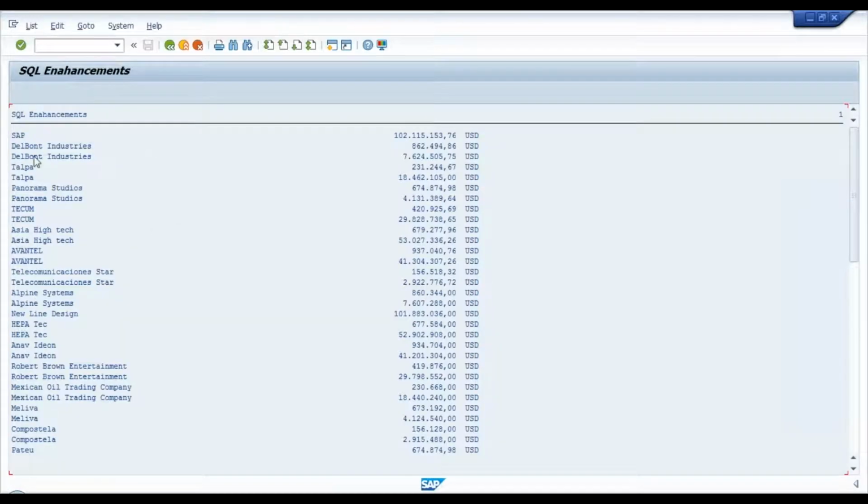Execute it, and now you see for every customer, for example Delbont Industries, all the orders which are less than 1000 are summed up here, and all the orders which are more than 1000 have been summed up here. So I know this customer has big orders, more than 1000, which sum to this. And you see customer SAP has only the orders more than 1000.